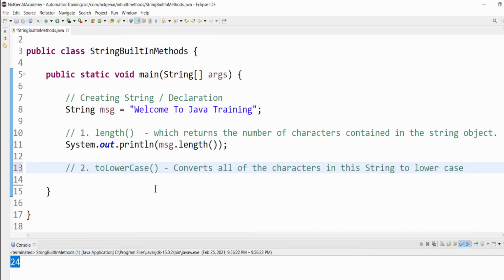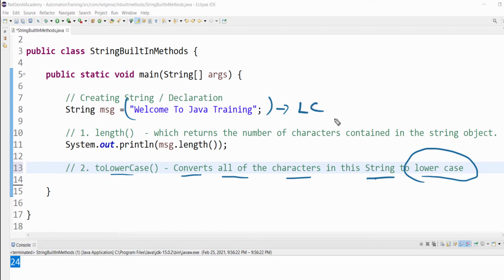And the next method is toLowerCase. From the name itself, you would have guessed it. It will convert all the characters in the string to lowercase. So we have a string like this, and the output will be in lowercase. Pause and think: in which particular field must we have all the characters in lowercase?